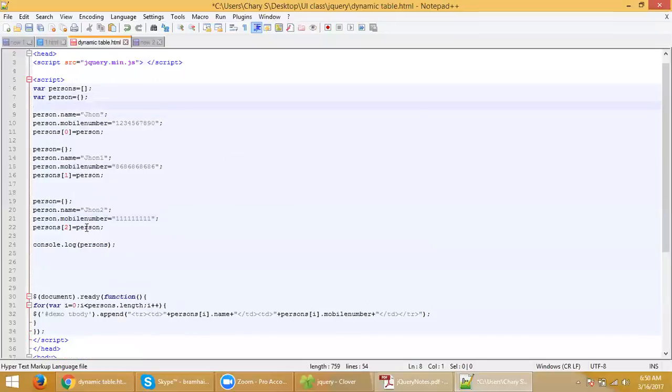Yeah. Here I am preparing static content with one object. I'm inserting it inside the array, and here I'm looping through each object inside the array, and I'm preparing the table using the append action in jQuery. Clear? Now this is a static thing, right?